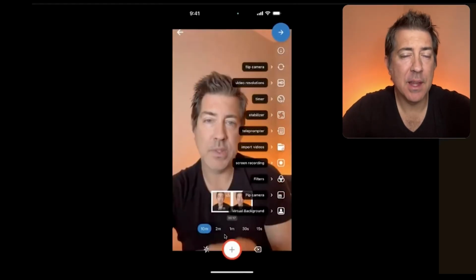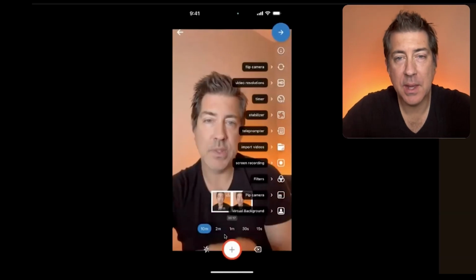The mobile app has a lot of functionality, as you can see. You can flip your camera. There's a timer for countdowns. You can stabilize your video if you're doing a shaky cam walk. You have a teleprompter, which has voice recognition. You can import videos from your phone. You have the ability to record your screen. You can use filters. But 2 of the examples we're going to be looking at are down towards the bottom.